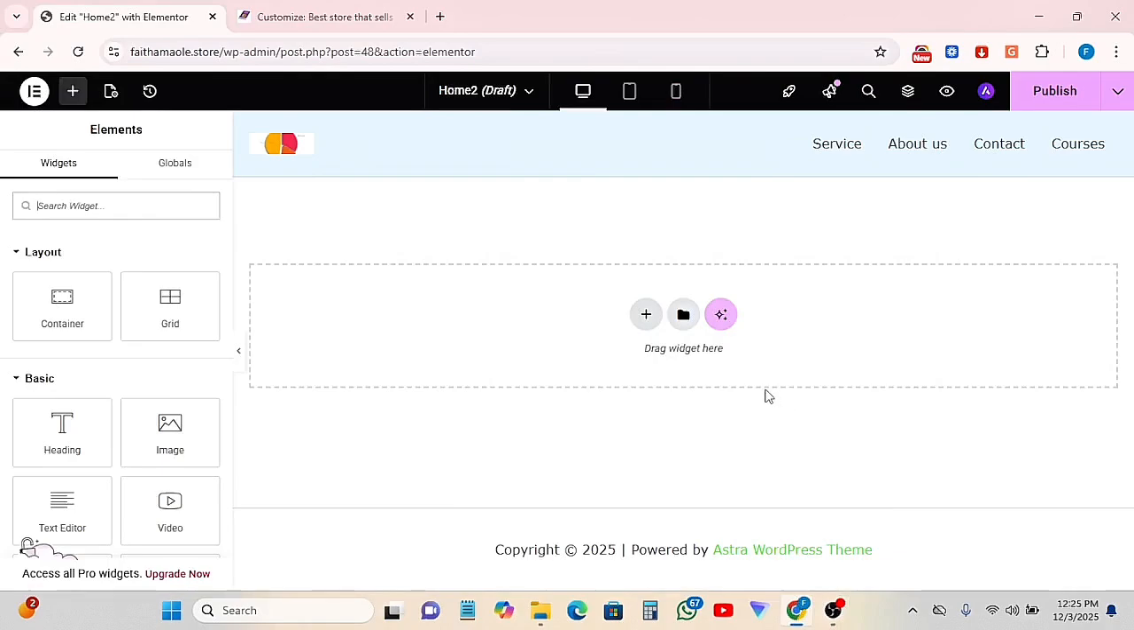We've actually launched the Elementor editor. So as soon as you click on Edit with Elementor for any page, you will land on this interface like this. So I'm going to walk you through the entire process of everything here. I'm going to explain everything.